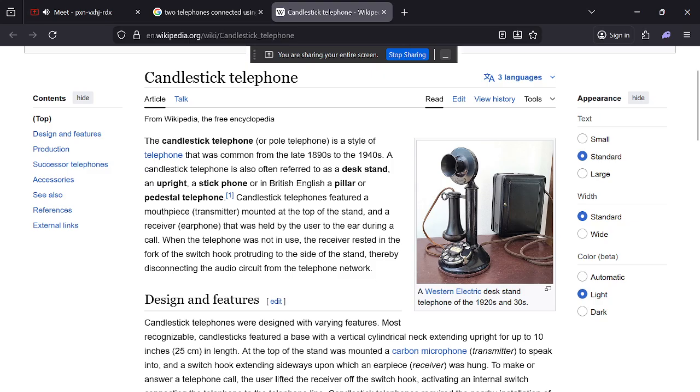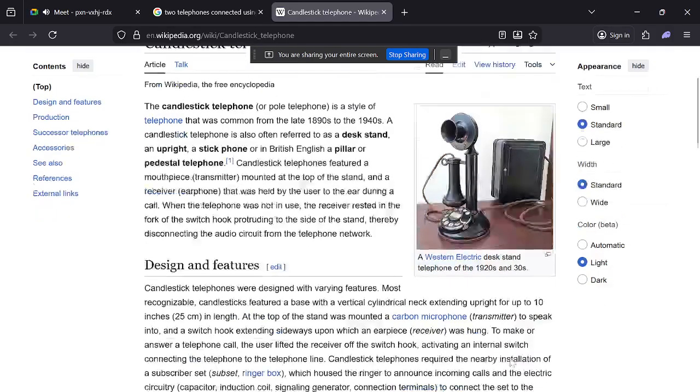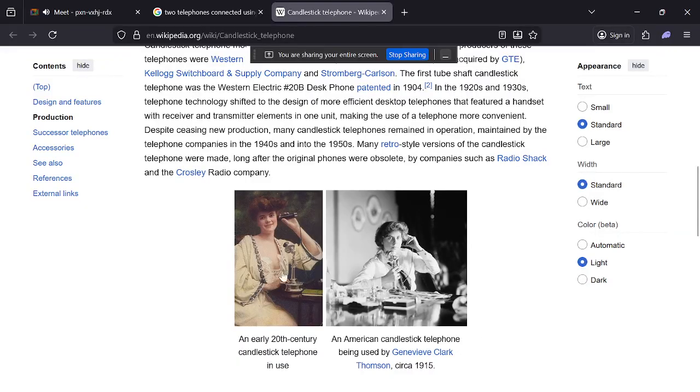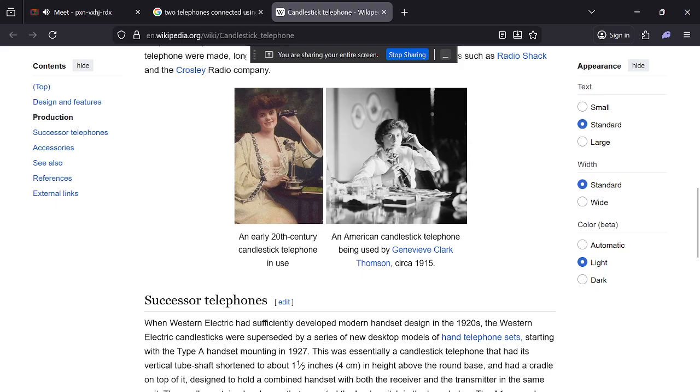If you talk from one end, that wire transmits your voice and you listen at the other place. It's from the 1920s, like a Western Electric desk standard telephone. One person can talk here and listen here. This is like a mouthpiece along with the earphone. This was invented by Genevieve Clark Thompson in 1950. So these are older days telephones.